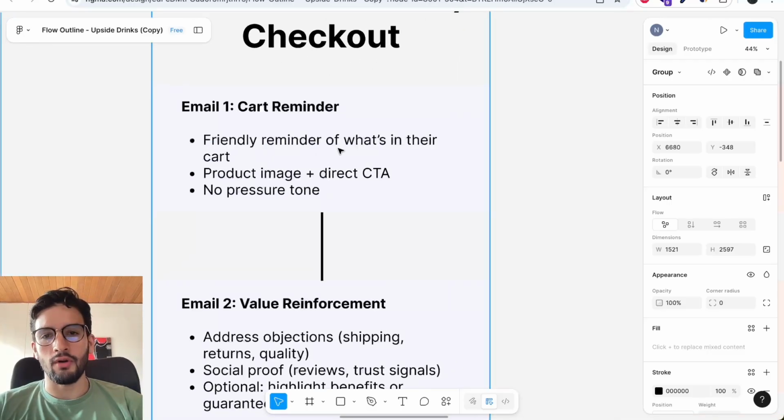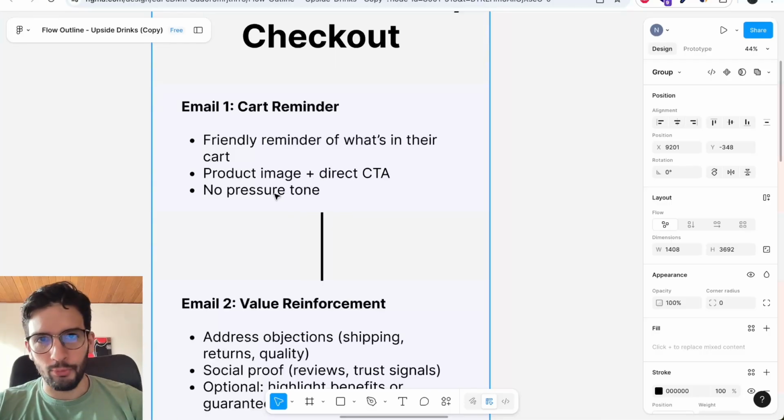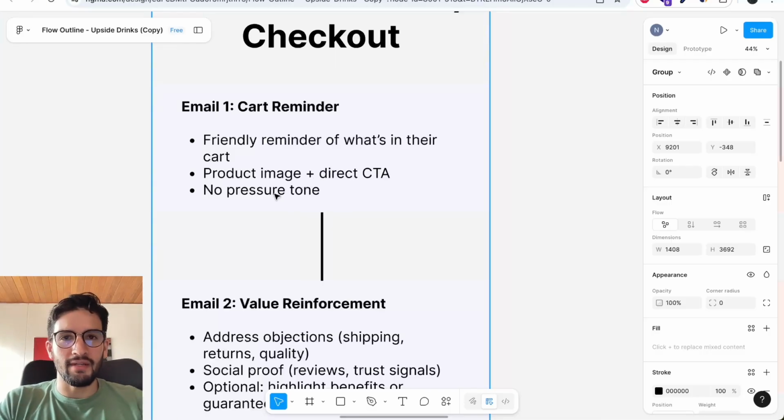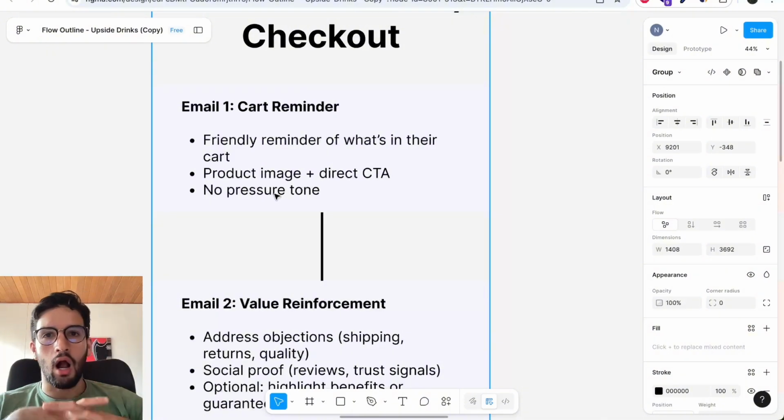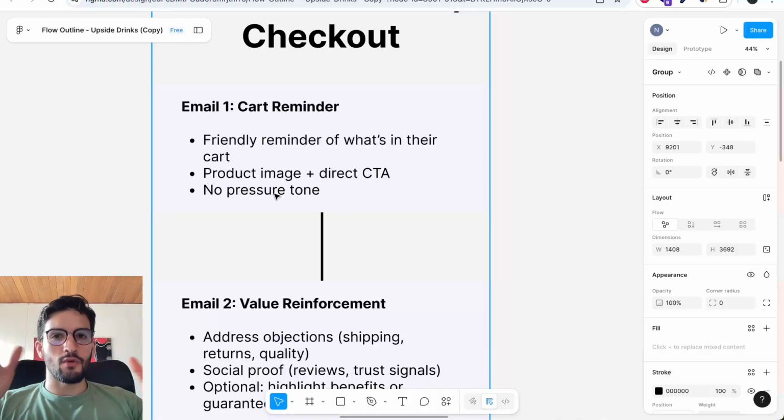All right. So here, first email, cart reminder, very simple. A friendly reminder of what's in their cart, product image plus direct CTA, no pressure tone. Something I see all the time, a huge mistake, is many brands offer an incentive on the first email, so from the get-go. I mean, the biggest reason why people abandon carts is because life gets in the way. They just forget about it, right? So no need to have an incentive and just give out margin unnecessarily on the first email, even the second one as well.